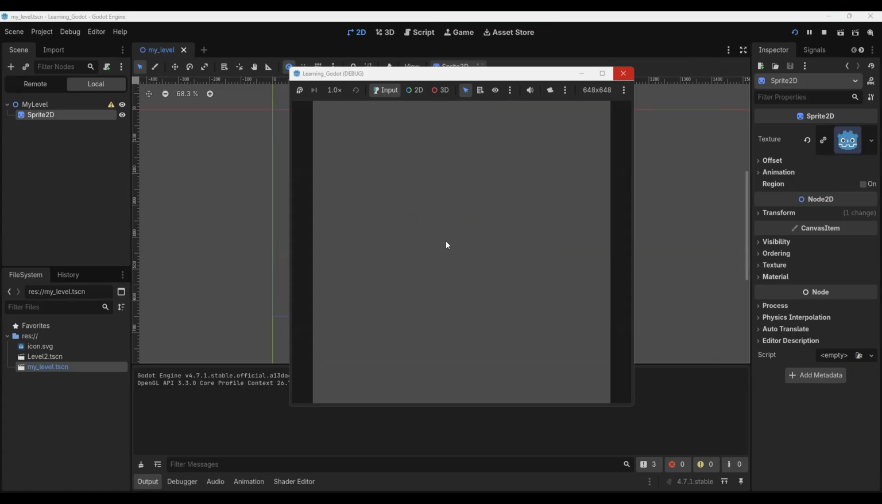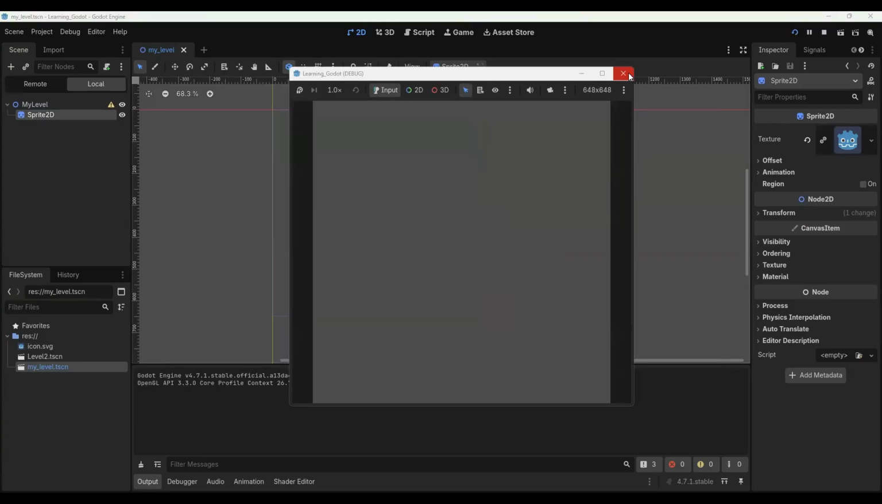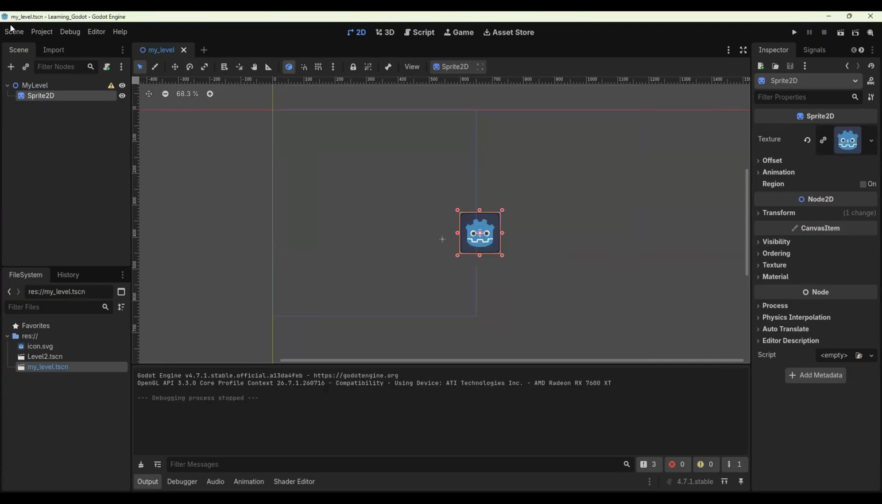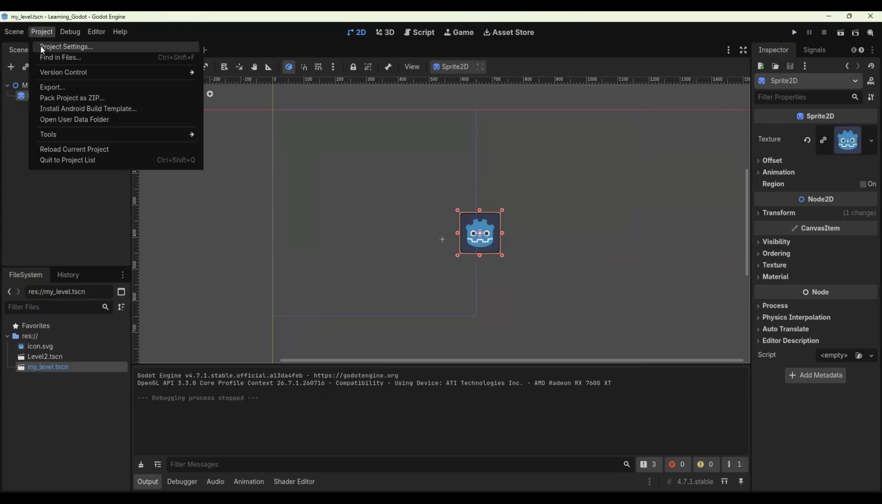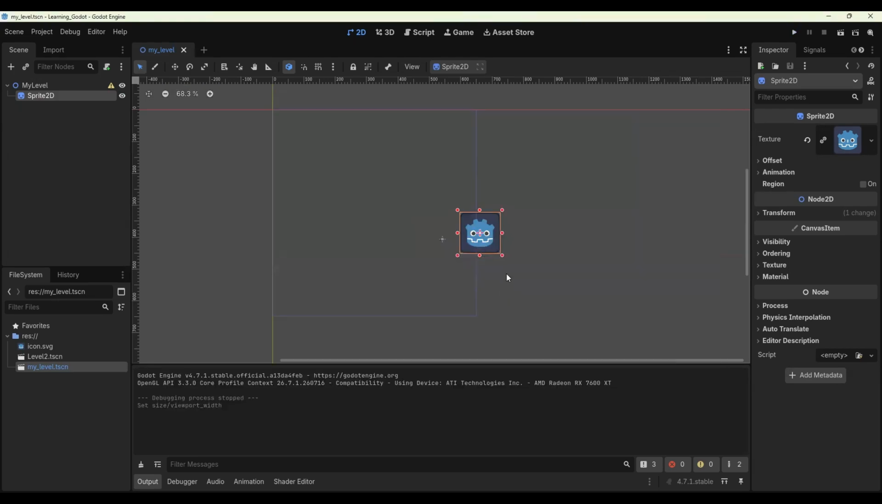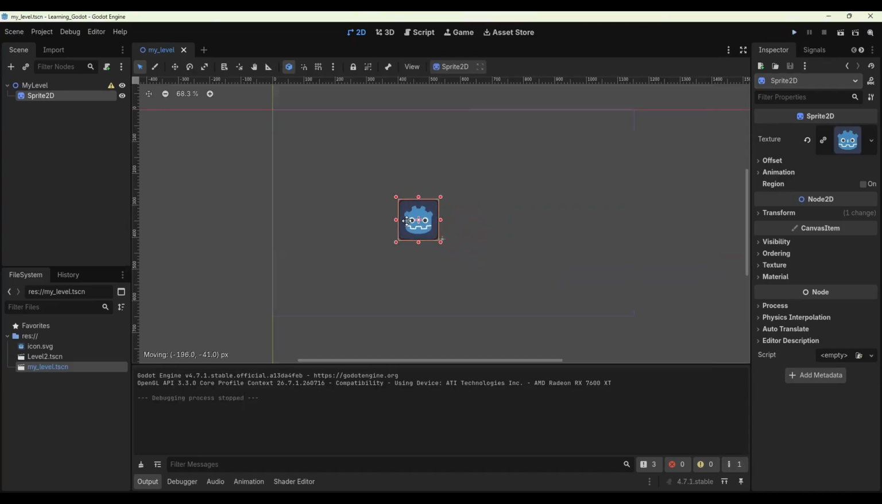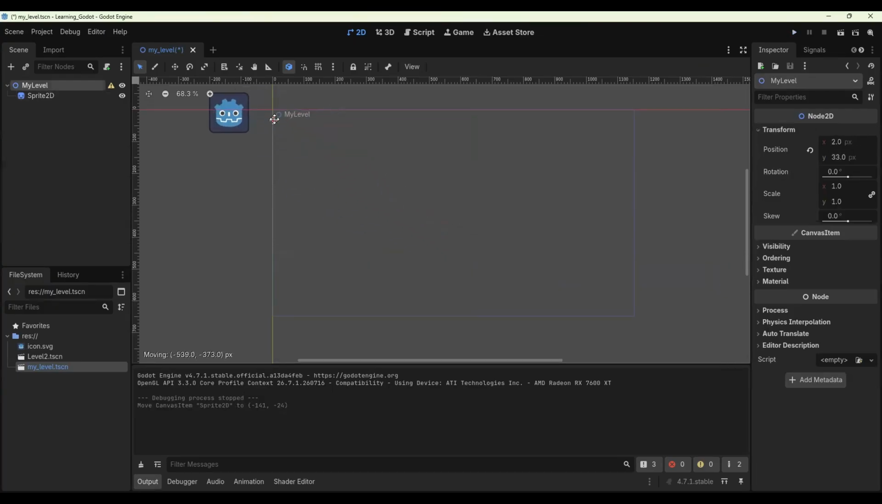You can close. If we put the sprite here and press play, we're seeing only part of the sprite. Now, if we go back and change the window size, go back to project settings, go to viewport width, adjust this, go back to the default area here, click close, and just press play, you can see the sprite right here. So I just put this back in the center, around here. So this is my level.